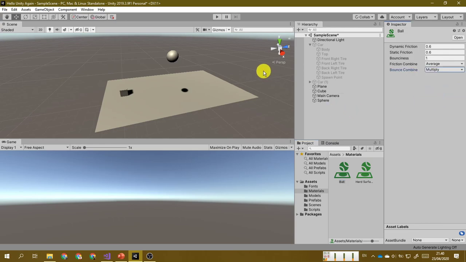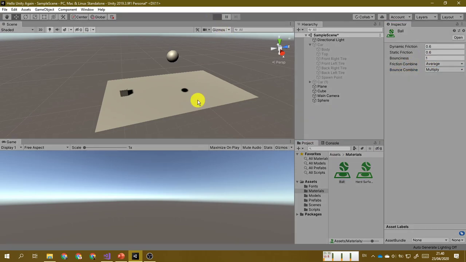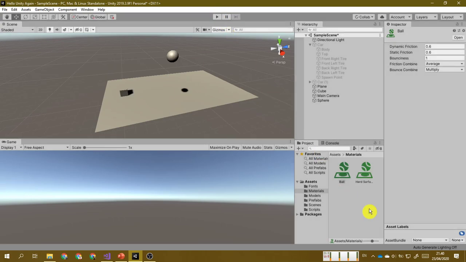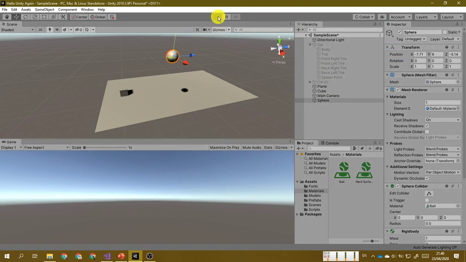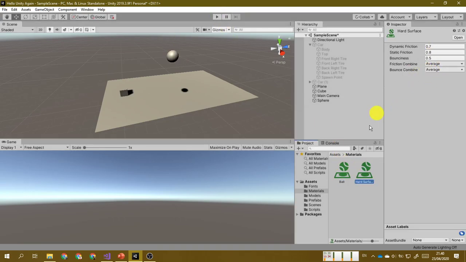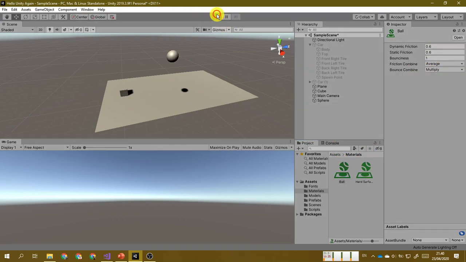What about multiply? If we try multiply, then bounciness 1 and bounciness 0. If we multiply 1 by 0, it is also 0. So the result is still the same as with the minimum. Let's say the hard surface has a bounciness of 0.5. What happens to our sphere now? Yeah, it will still bounce, but since it is multiplied, then we will get this result.